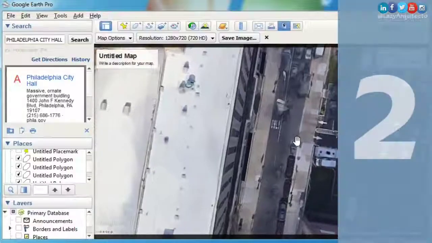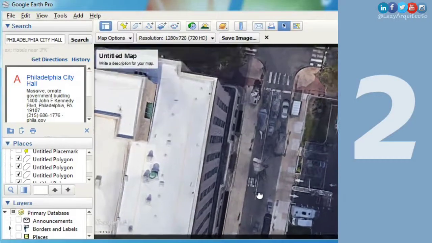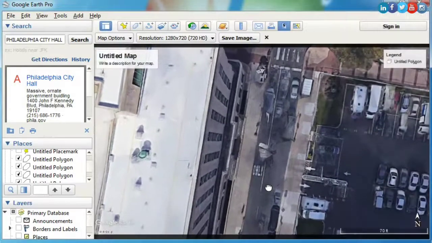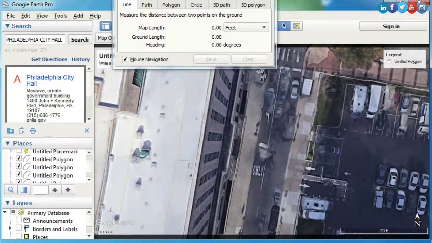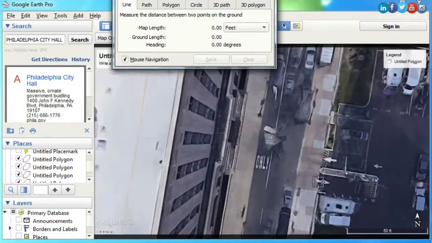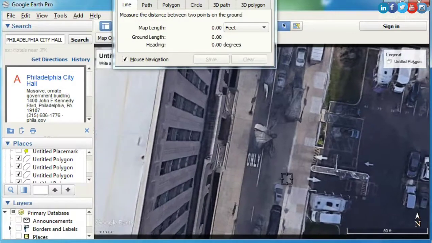The second thing that you can do in Google Earth is get any data. For instance, to get streets and sidewalk width, simply hit Tools, Ruler, and select your desired units. Now click 2 points to get your distance. To remove it, simply click Clear. Apply the same procedure to measure buildings.